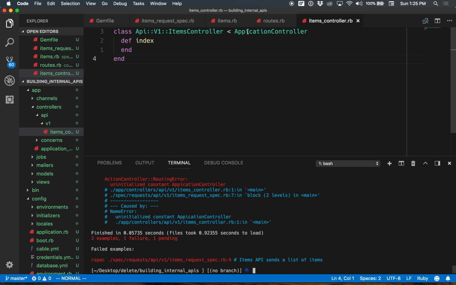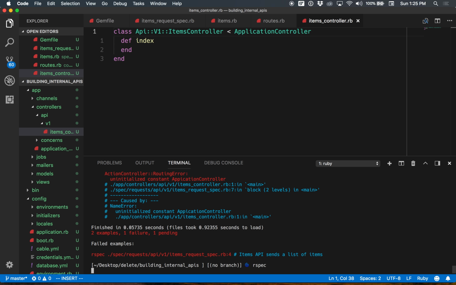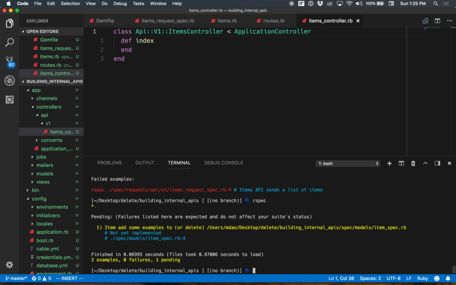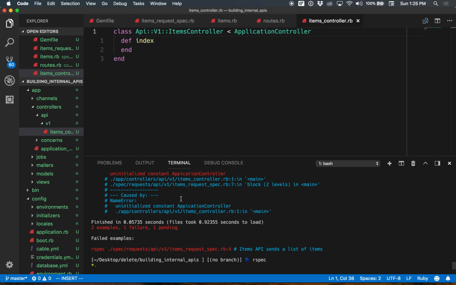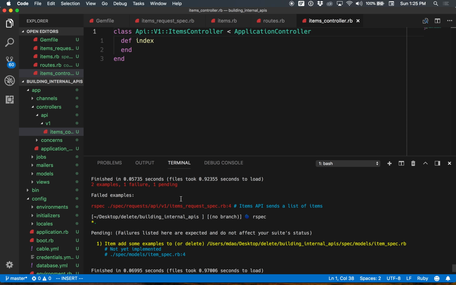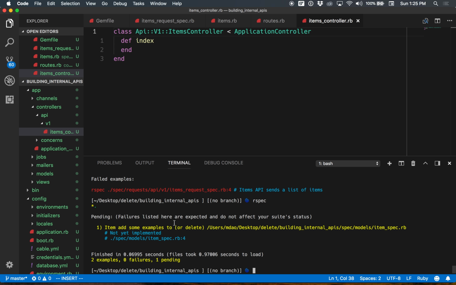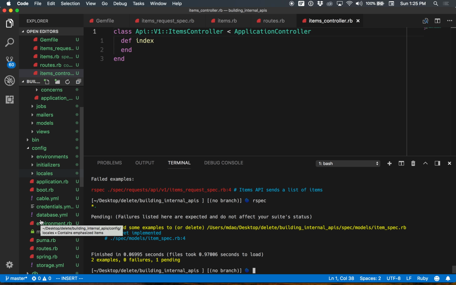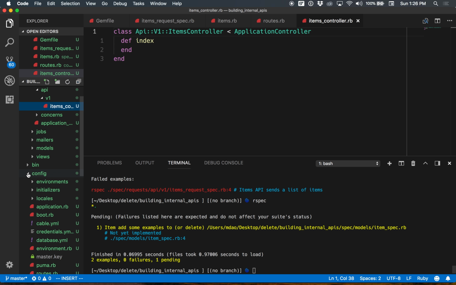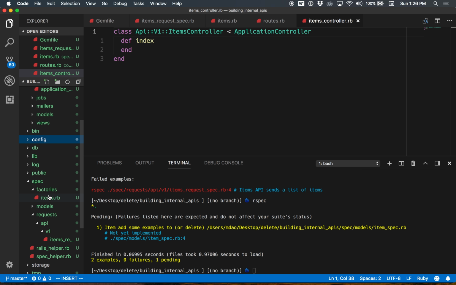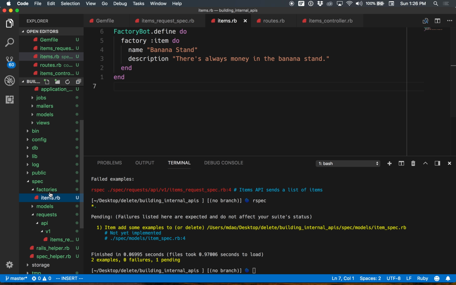And I noticed that I've spelled application controller incorrectly. So we see here that there are pending failures, and it passes. So let me do this. In my spec, where are you? My items here. Nope, that's my factories.